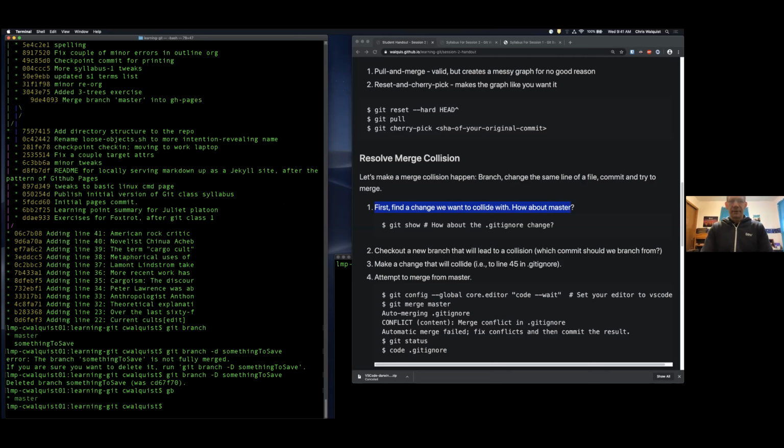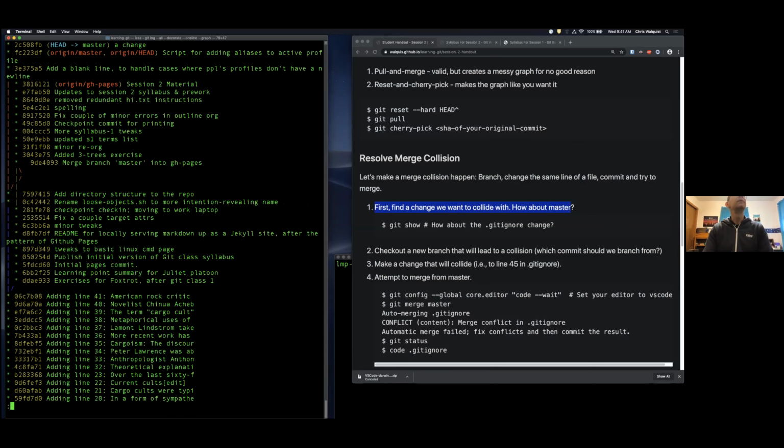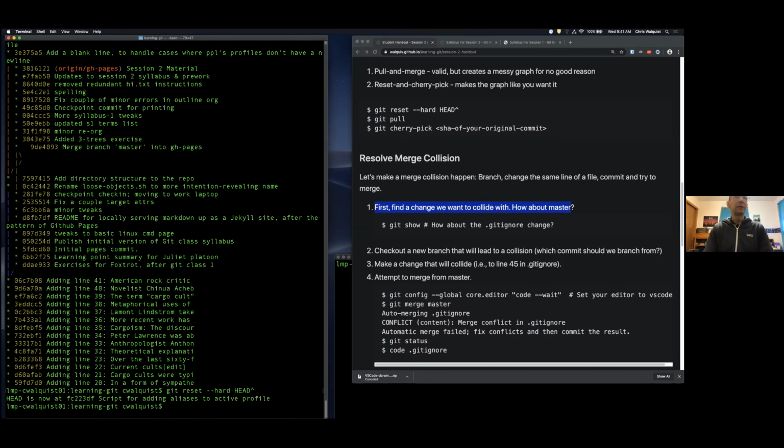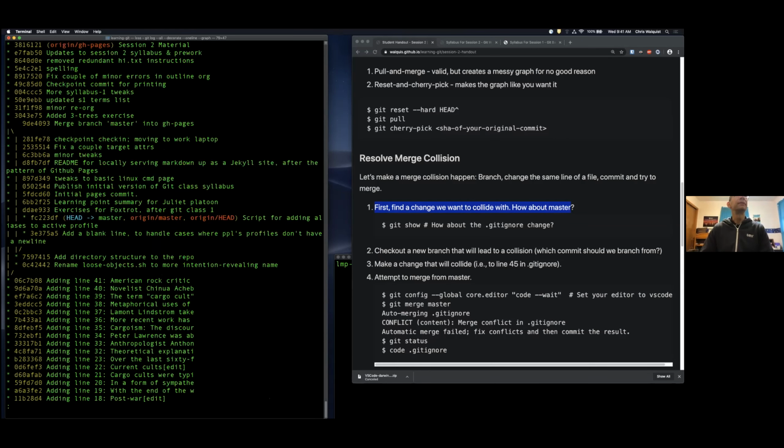Okay, so let's see where I'm at. Yeah, now that I've made that change, I'm going to throw it away again, just for illustration. So here I am back at origin master. So let's do a git show.